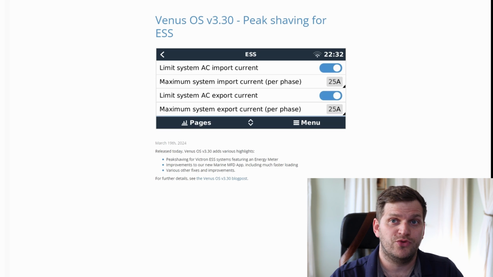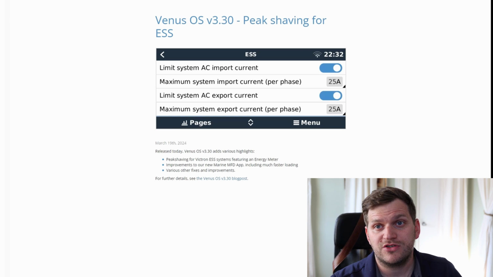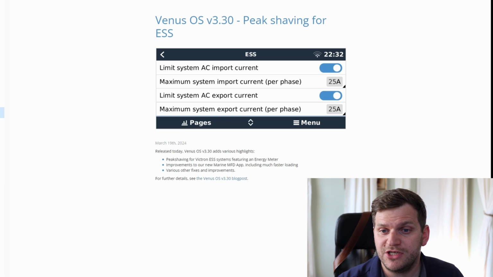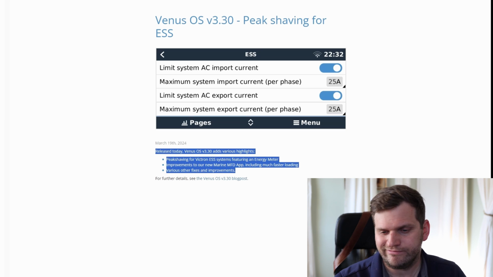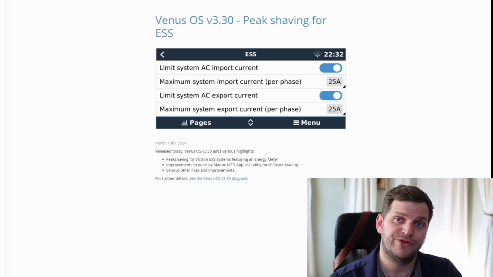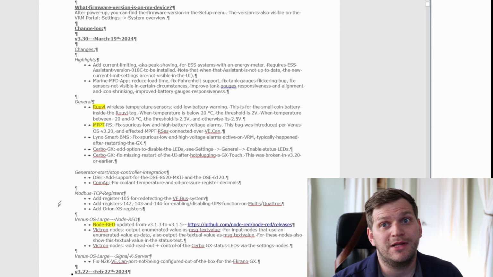I will go through everything that's connected before we do the update, so you have an idea what's happening before and after on both of the Raspberry Pis, obviously. So let's get started with the VenusOS 3.30. Here you can see the official post, VenusOS 3.30, peak shaving for ESS, that's what they call it. There's a highlight, or a summary you can see. And please, as always, stop the video if you want to read through it more carefully than I'm just jumping through, because not everything applies to me.